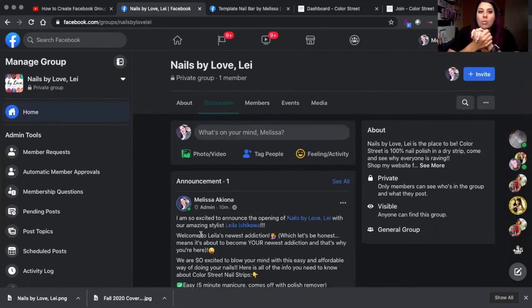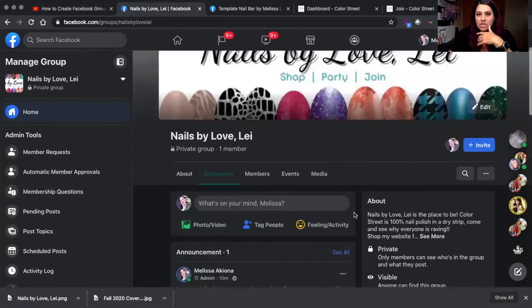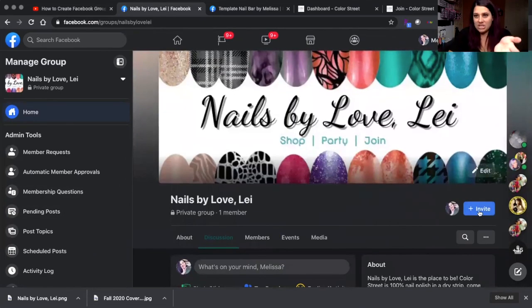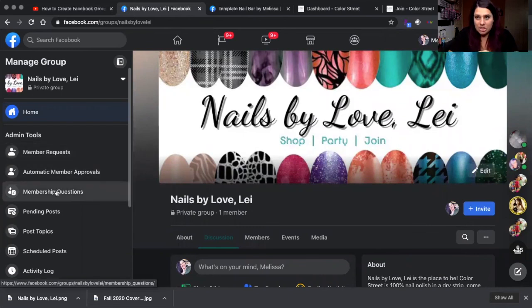So we talked about changing some of the settings and all that good stuff. Make sure that you invite people. I just invited the stylist herself to it. If you want to ask membership questions when people join your group, like how did you find me, or have you tried a sample of Color Sheet? Ask that when they join, and when it requests to join, you'll see the answer to that if they want to try a sample, and that will be a great way to connect with that person.